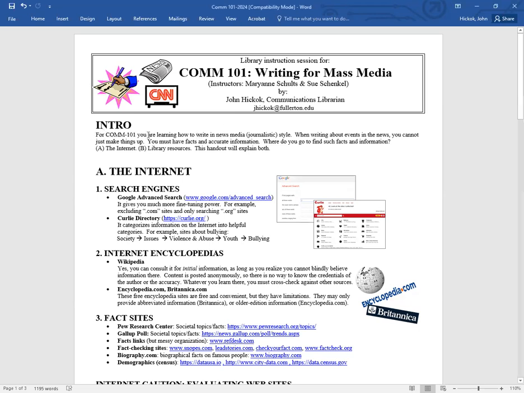So for COMM 101, you can see here that you're learning how to write in a news media or journalistic style. But whenever you're writing for events in the news or any kind of events, you cannot just make things up. You've got to have facts and accurate information. So where do you go to find all that?